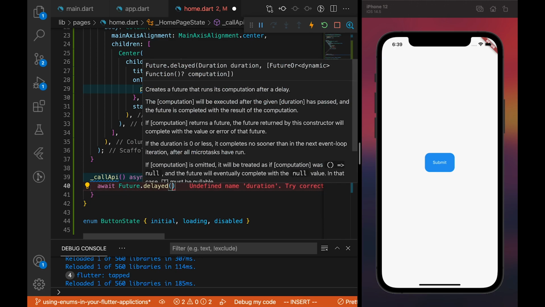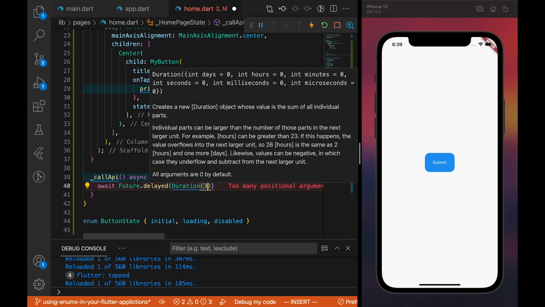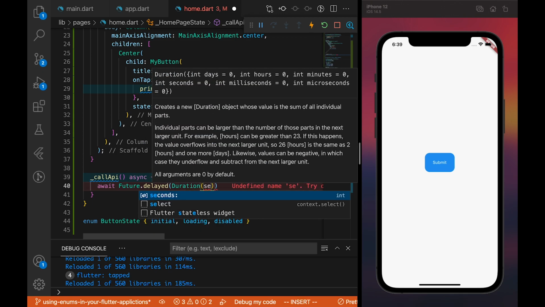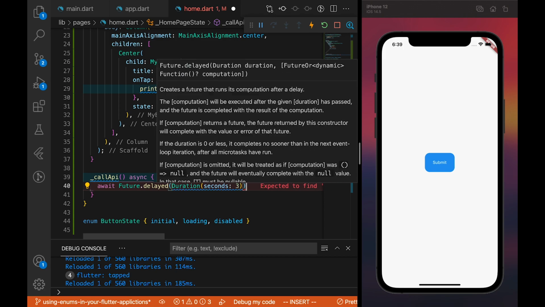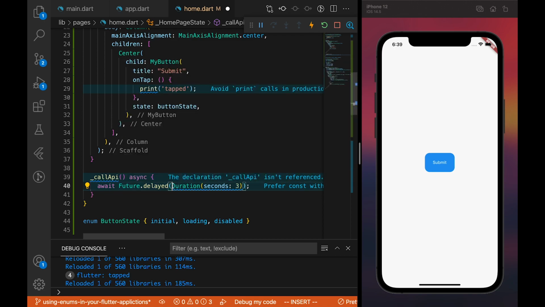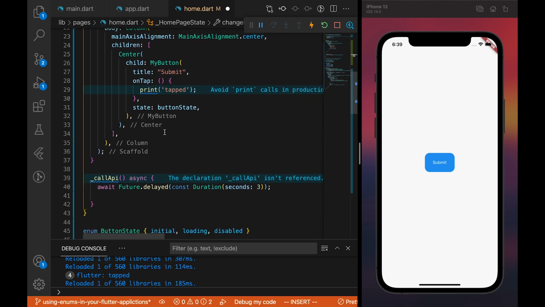and we are going to do a fake API call here, and for this we are going to use Future.delayed, and we are going to add a duration of just 3 seconds. So we're going to add 3 seconds to our delay, and we are going to await that. What this does is, when it gets to this point, line 40 here, it awaits for 3 seconds before the next line of code is run.